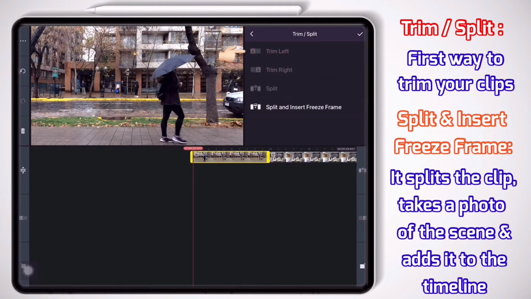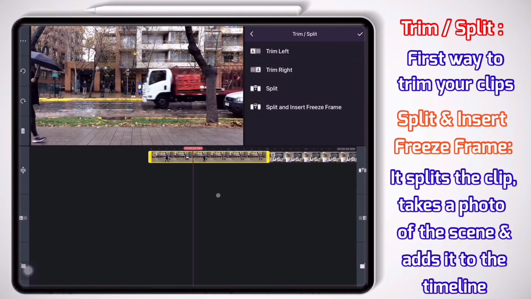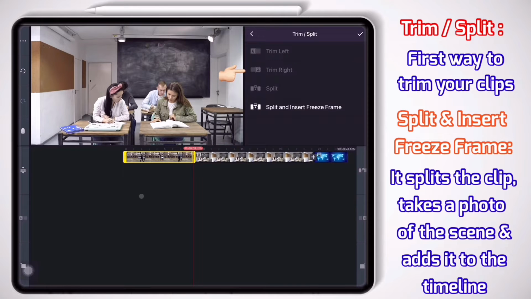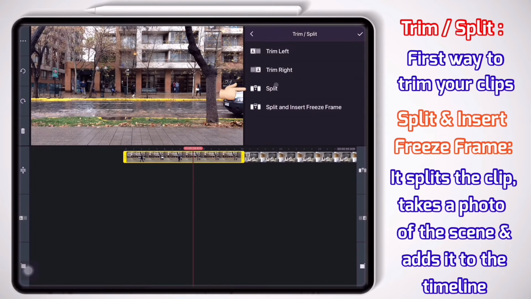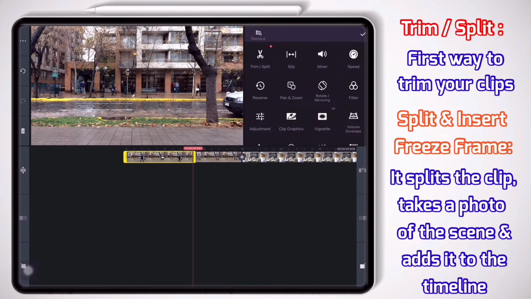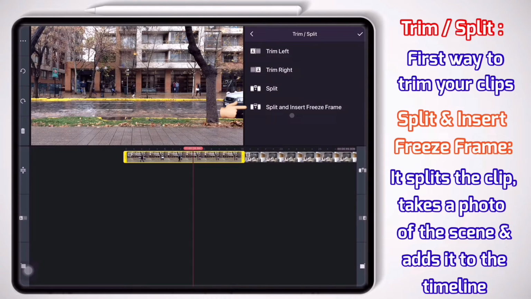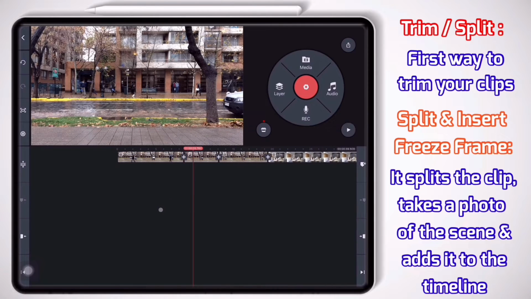Trim left, undo, again, trim right, see, or here we can split in the middle and do editing on them separately, this one and this one. Again, undo, and the last part which I told you. Okay, as you see, it takes a picture of it, the scene. Here we have the picture, and insert it in the timeline. Again, after the picture, we have the rest of the video.